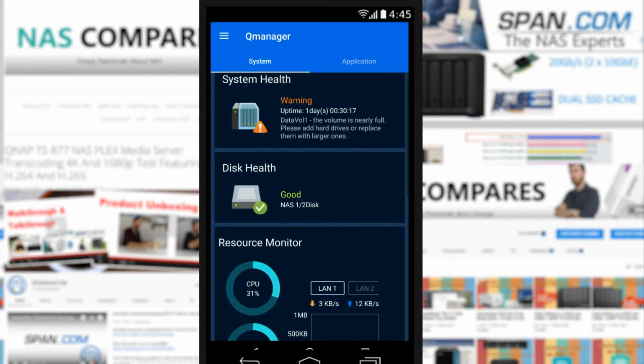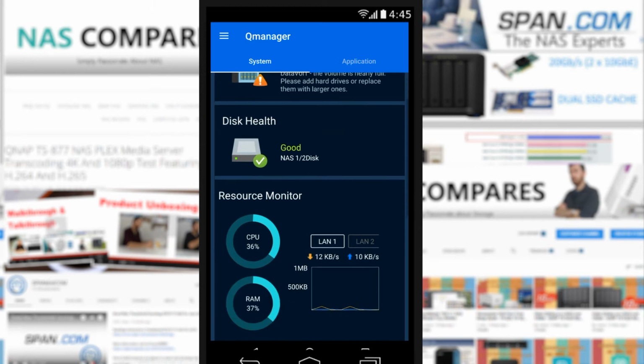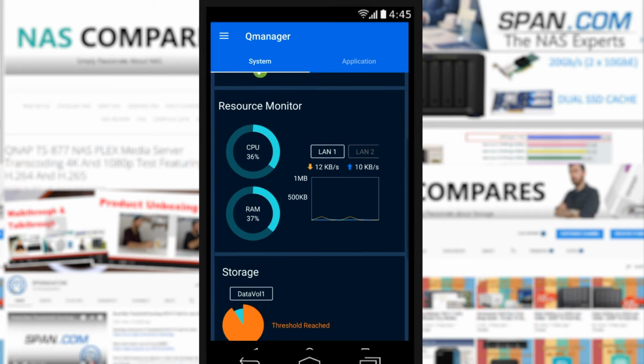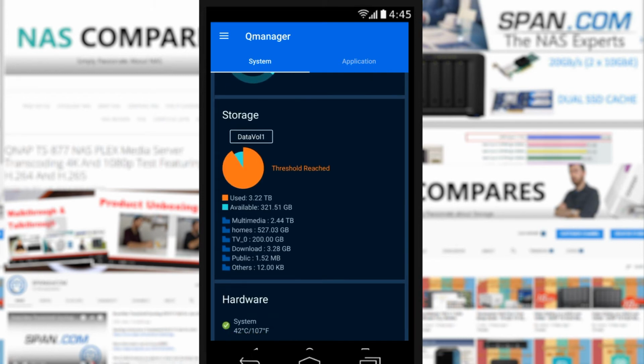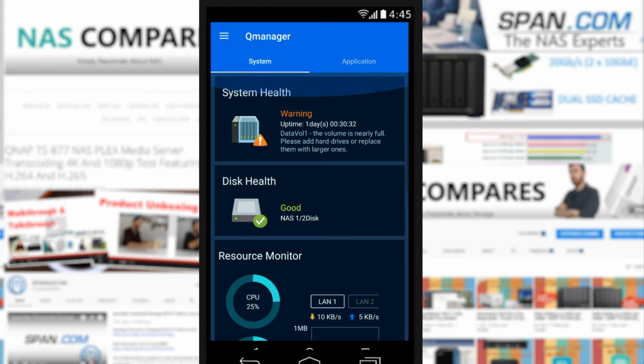This is the interface from QManager. It gives you information about the system health, and each one of these will give you real information about the device: the resource monitor, the amount of storage and what your storage is dedicated to, as well as the hardware temperature and the fan speed currently of that device.